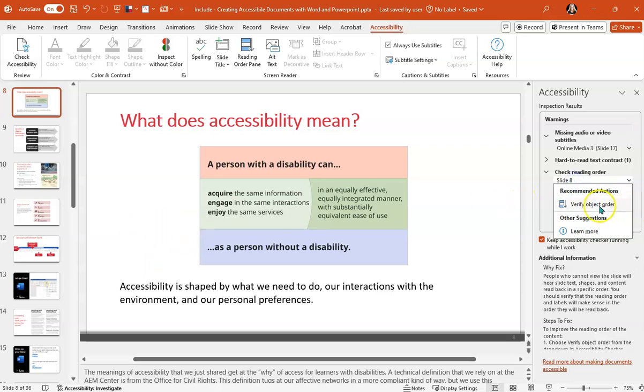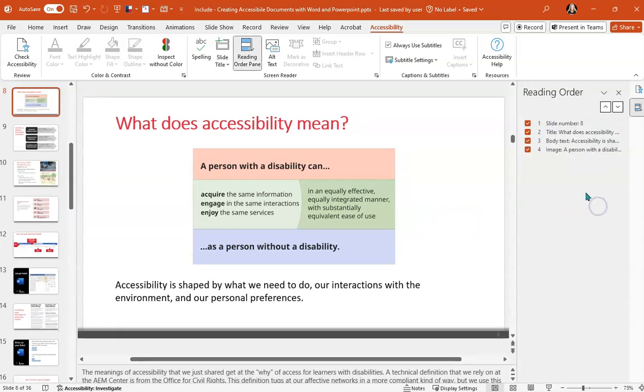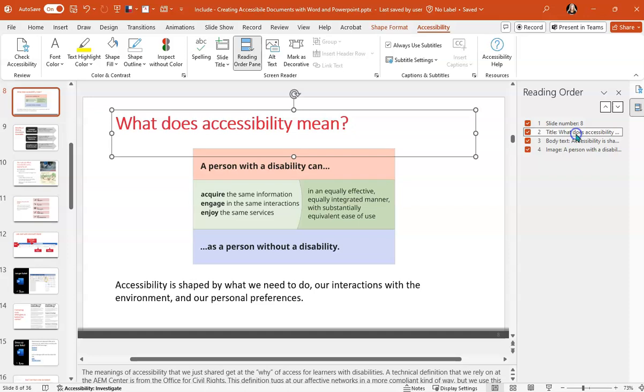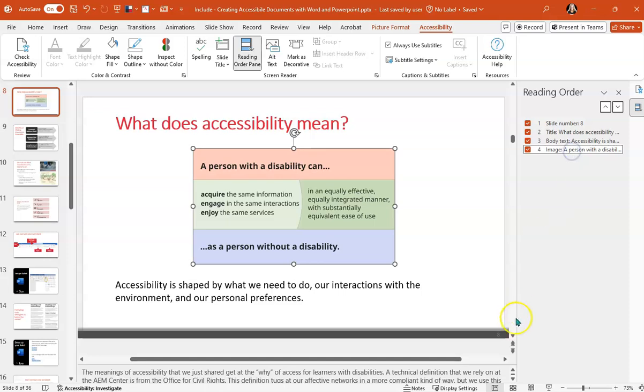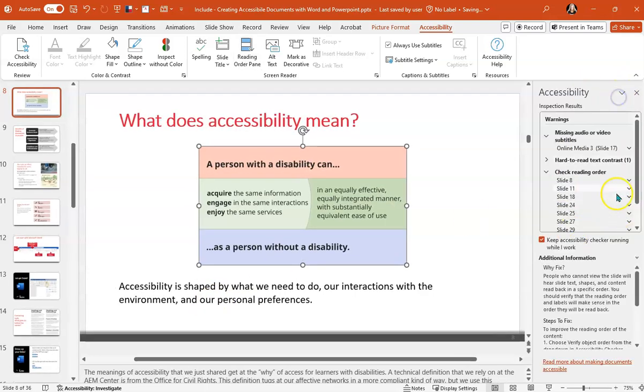So if I look at the verify object order for this slide, this is actually a slide that I imported. So I usually tend to put the slide number first because I feel like it would be helpful if a slide has a number for them to say slide 8. And then I have the title, I have my body text, and body text is under the image in this case. So it actually may make sense here to have the image up above the body text. So I agree, and I'm going to change the order.